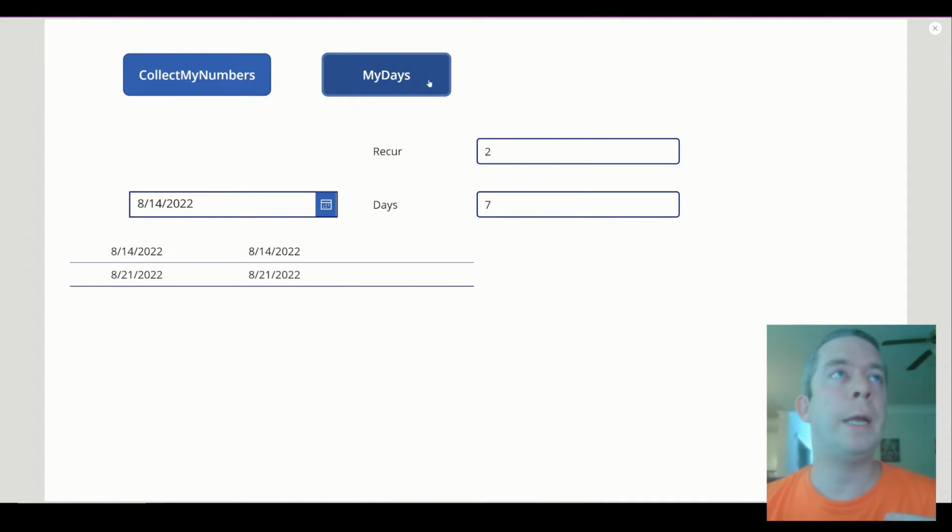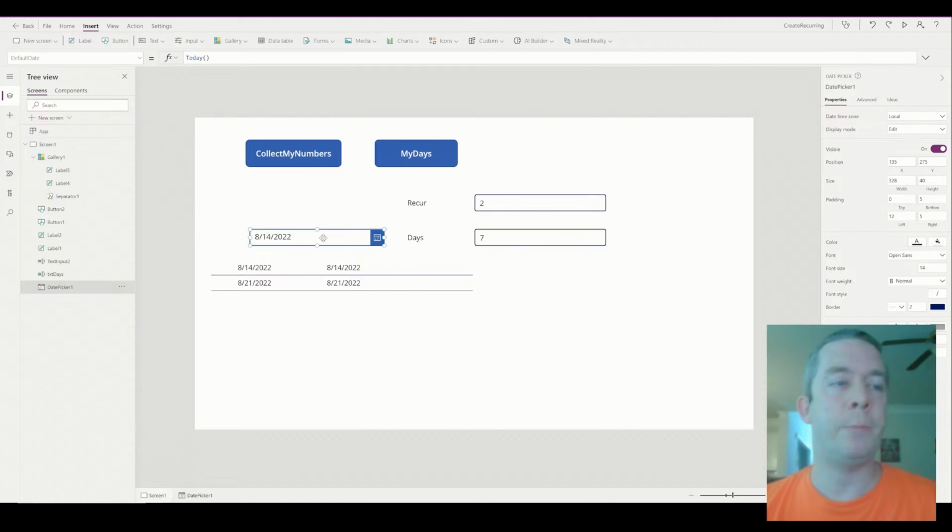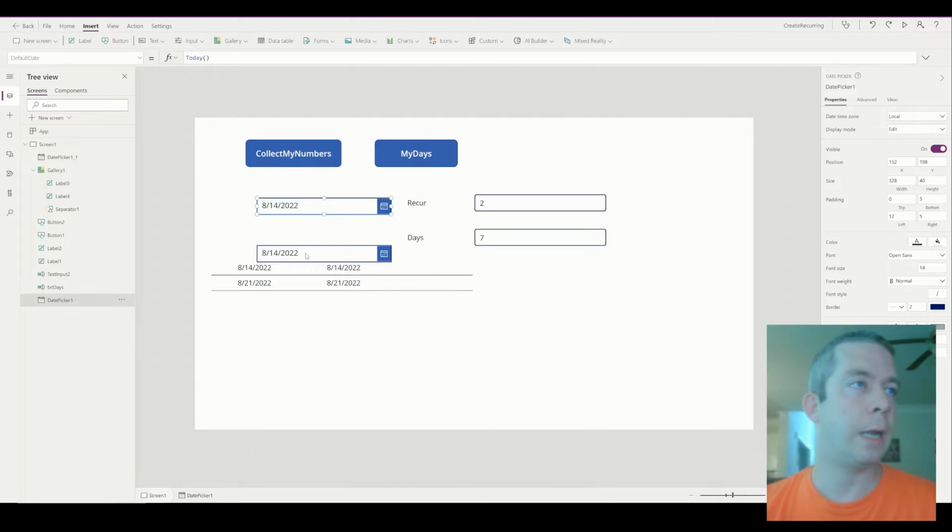So instead of doing start date and end date on the same date picker, let's create 2 date pickers. So we got start date and end date. So I'm going to rename these real quick. End date, dteEndDate. And I'll rename this one dteStartDate.